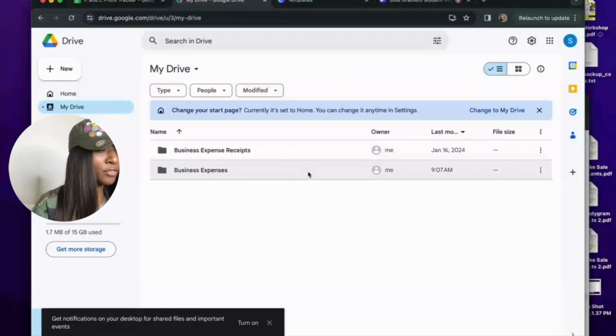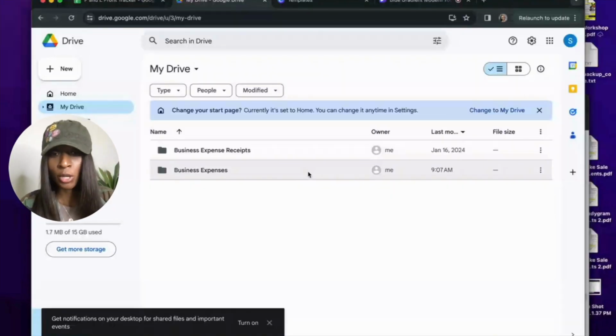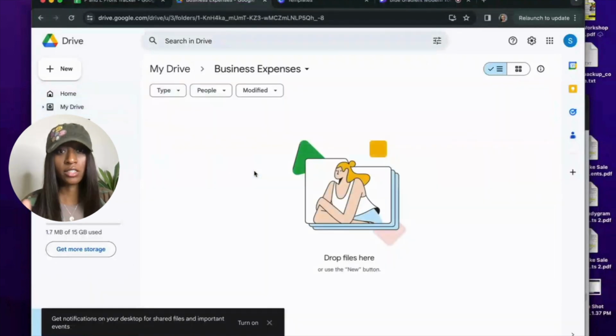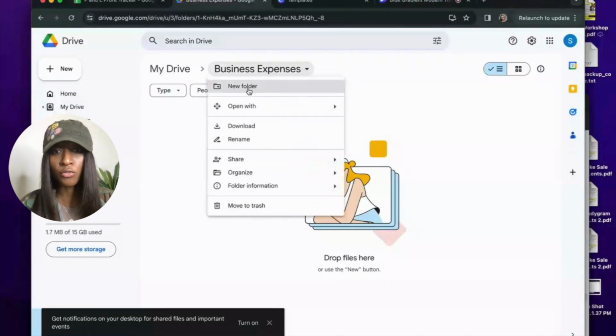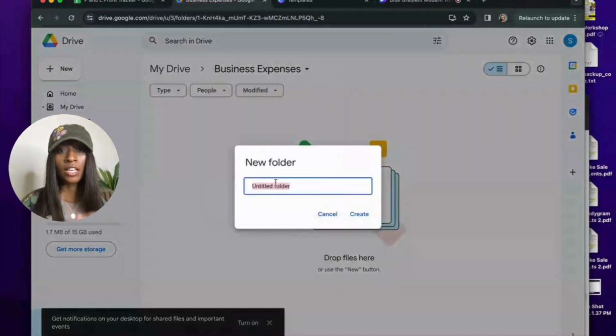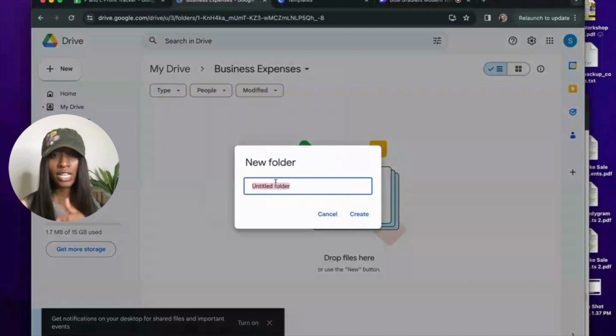Now on to step 3. We will take our photo that we just took and put it into our Google Drive. Now, when it comes to uploading your photos, I do suggest that you create a subcategory folder. So that means that right now we have our business expenses, which is our big folder. And if we click our business expenses folder, there's nothing in it. But to keep things a little more organized, I suggest you create a new folder and categorize your expenses based on exactly what it is.